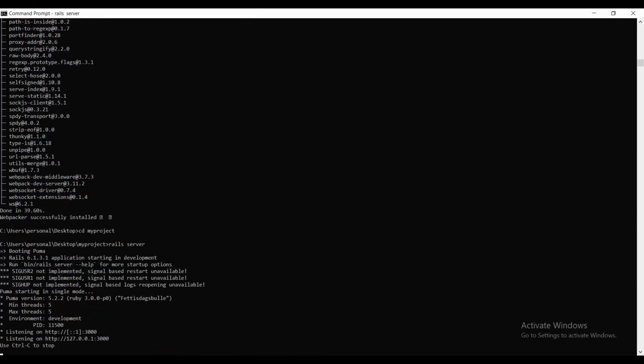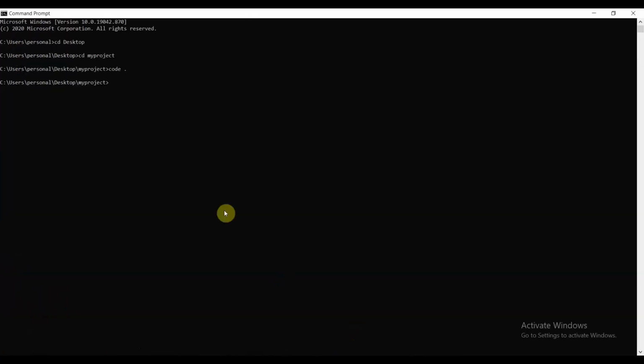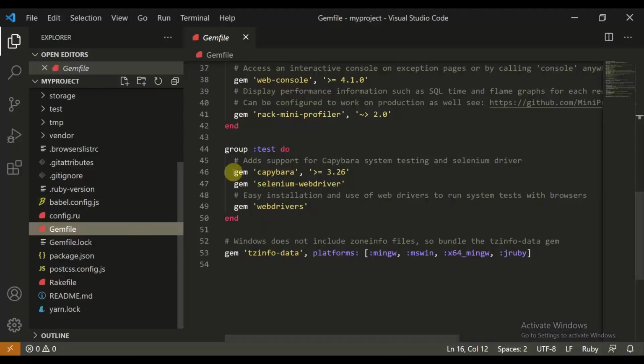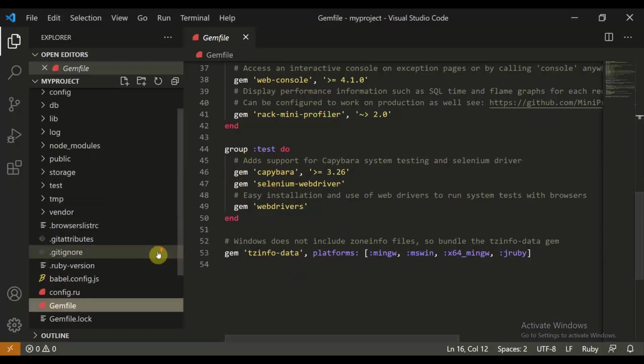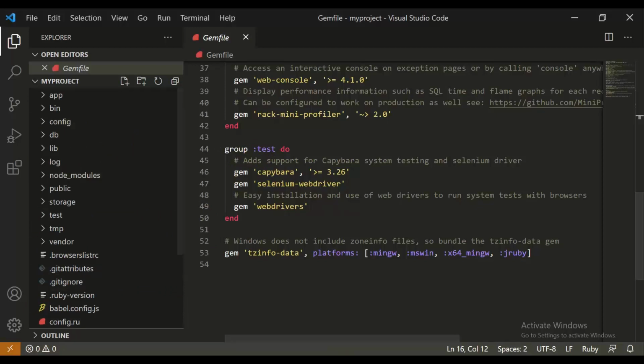At the same time, you can move to the same project directory and type code dot, and this would open VS Code. Basically this is the Gemfile. There are various things here, so we will go over them.